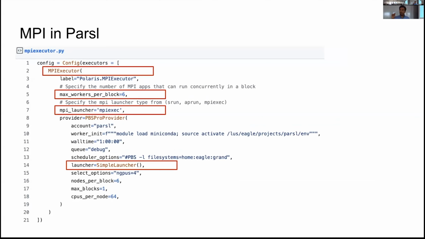There are a few bits here that I want to highlight. The first bit is this keyword called max workers per block. This sets how many MPI applications a single batch job can execute concurrently. Again, it doesn't mean that many will run. It is the maximum number that can be supported. Parsl will internally run the appropriate number of workers to allow this to happen. So even if you have 1,000 nodes, you have to specify how many MPI applications you want to stick in there.